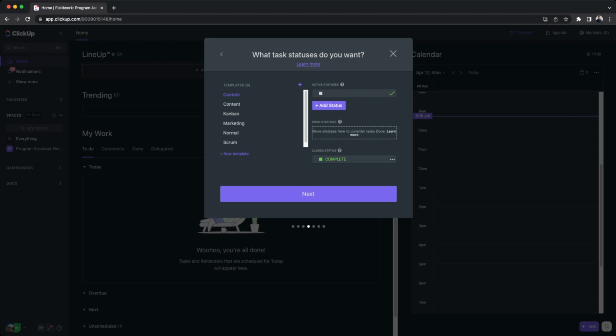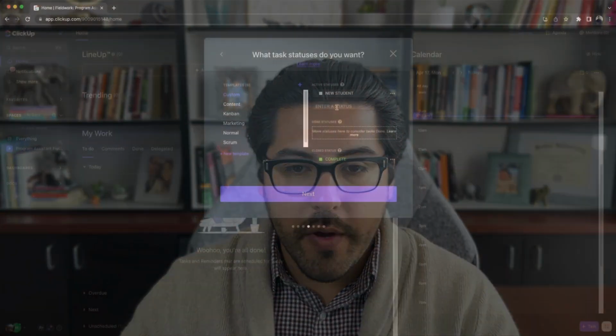I like to call it new student. I know, so innovative. New student, right? Then the next one, and these statuses are a way to let yourself know where the student stands in the journey that is their degree, right? In their relationship with you as their advisor. So that's one way to think about it.